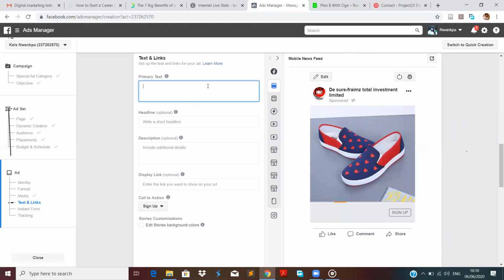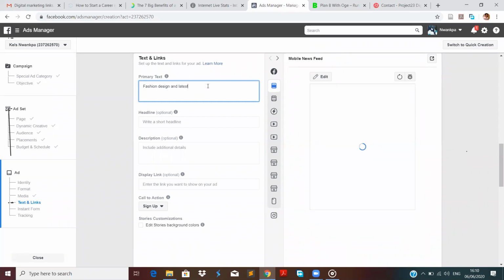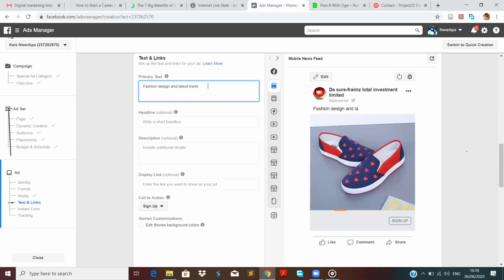So, fashion design and latest trend. Please take notes on my right hand side. You are seeing as I'm typing, it's popping up here. So, affordable, quality, designer, footwear. Affordable.